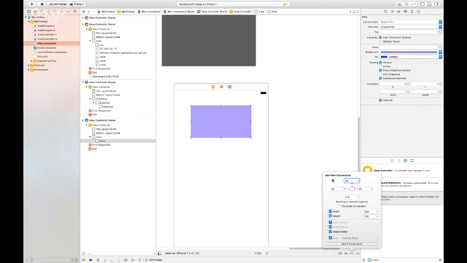Imagine you selected this view, you've hit this pin icon right here, and then you have these 4 things. Right here, I'm setting the leading space constraint to be 20. I'm setting the trailing space constraint to be 20. And I'm setting the vertical top spacing constraint to 20. That means this view would always be pinned 20, 20, 20. So this would take care of my X, this would take care of my width, and this would take care of my Y.